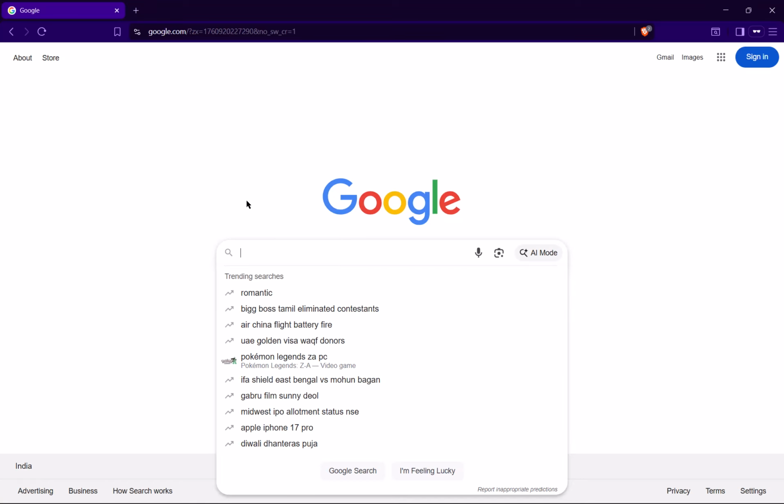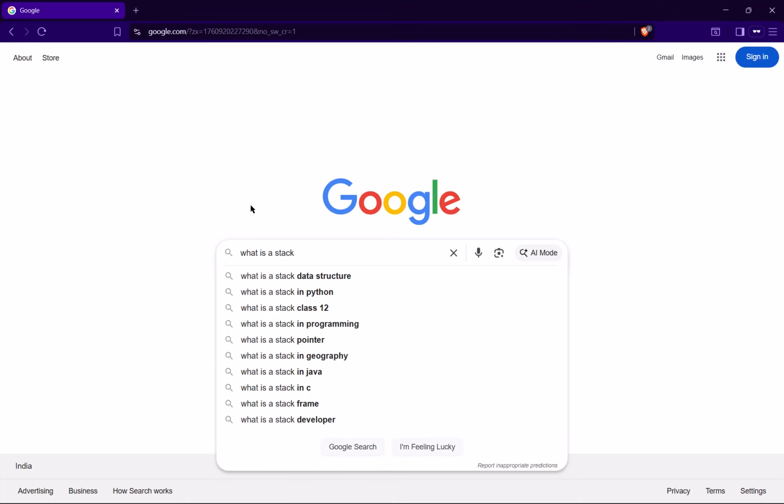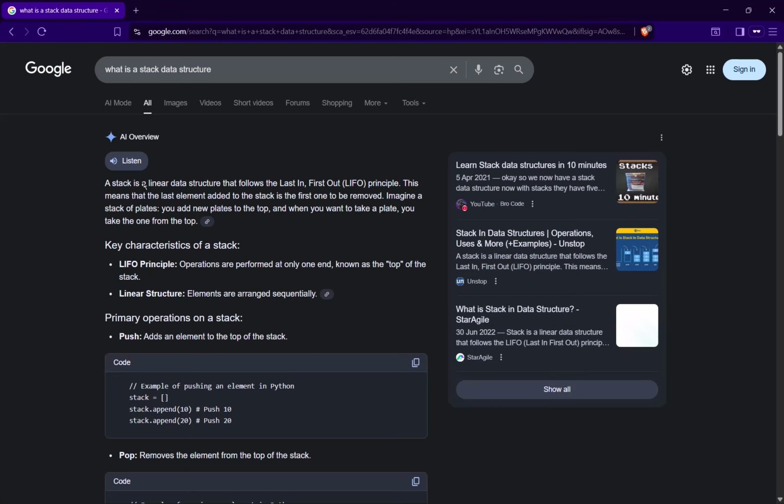Yes. So today's topic is stack. So what is a stack? What is a stack data structure? Let's see. A stack is a linear data structure that follows a last in, first out, that is LIFO principle. Okay. This means that the last element added to the stack is the first one to be removed.